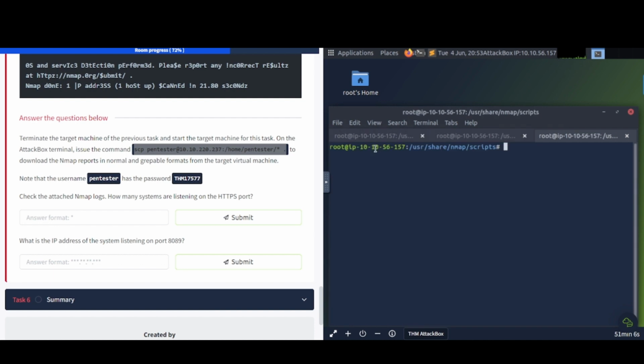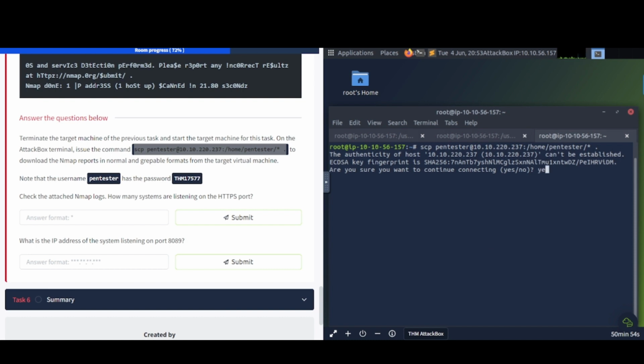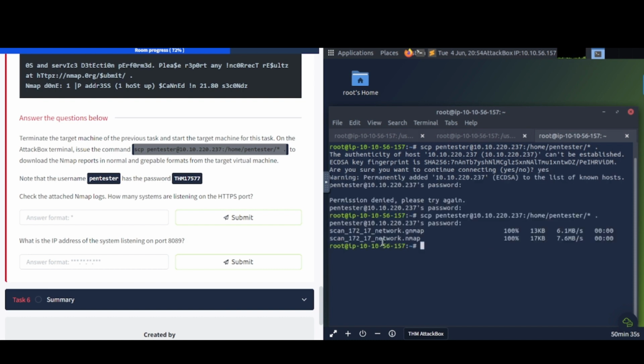So I'm just going to open up a new tab here and paste this over. Actually, let's cd into our home directory and clear all this stuff out. Now let's go ahead and get these reports here. I'm going to say yes. All right, there we go. All right, so we need to find the HTTPS port. What is the IP address of the system listening on port 8089? So let's go ahead and try that.